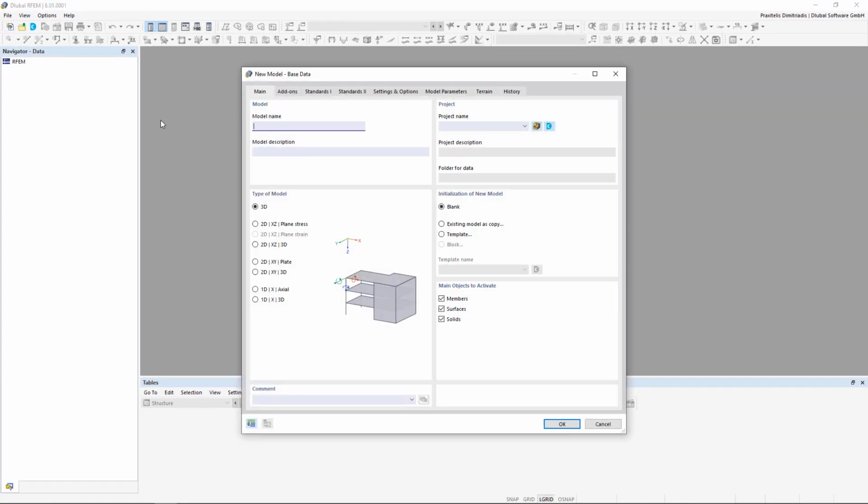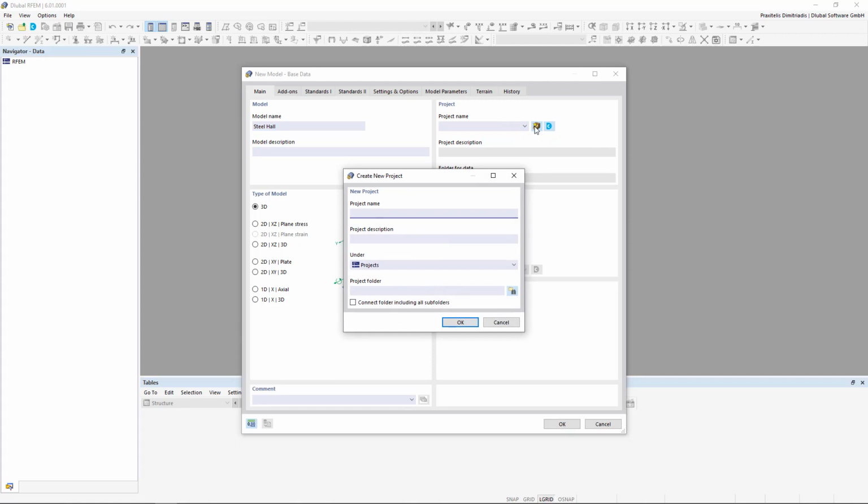This window is divided into several tabs. Let's start with the main tab and enter the desired model name. Specifying a model description is optional. In the Project area, we can assign the new model to an existing project or use the Create New Project button to create a new project to save our model. However, we will not create a project as part of this tutorial series.